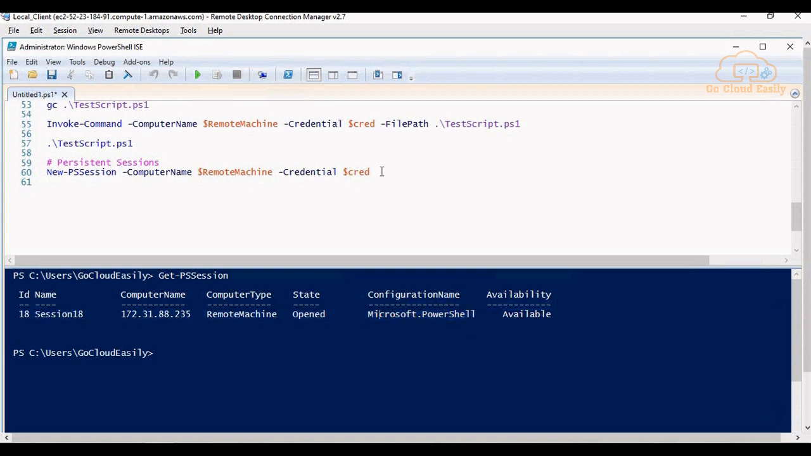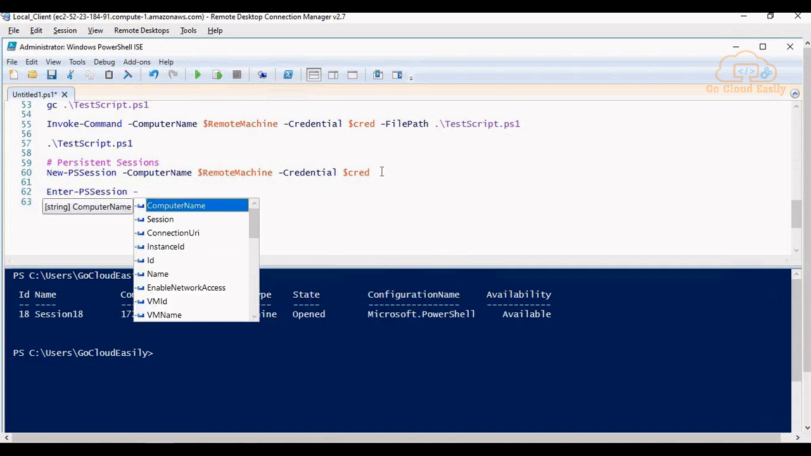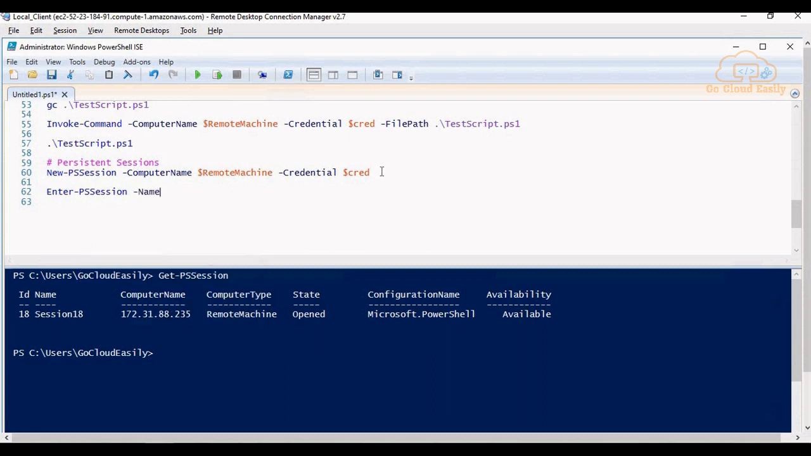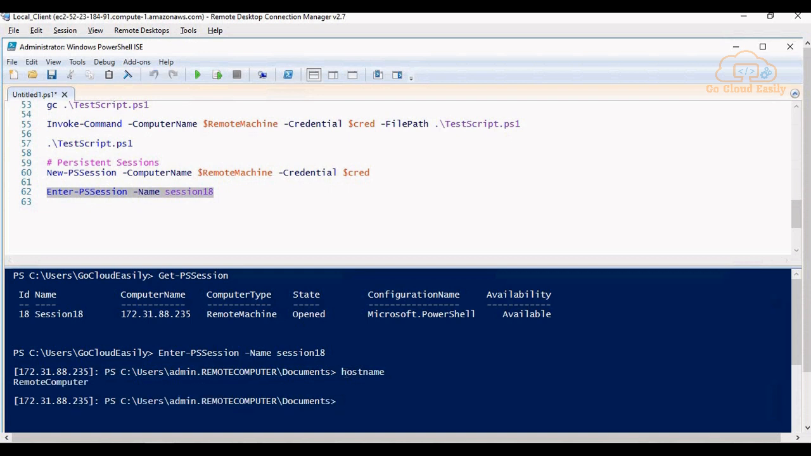So if I have to use this session, I can use a one-to-one command, that is Enter-PSSession, and here I can refer to the session by name, and the name of the session is something like session 18, right? If I run this command, as you can see, I have entered the remote session, and I'm getting the console of the remote machine. And if I run this command, I'm getting the name of my remote machine. All right, so in this way I'm using the already created session.